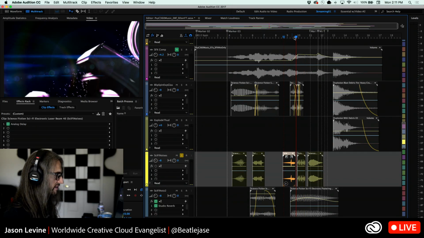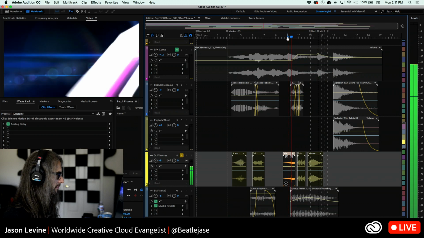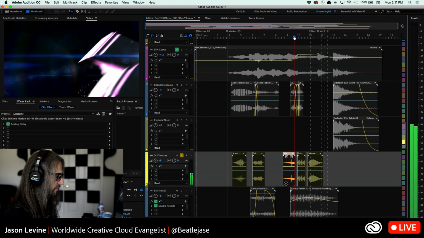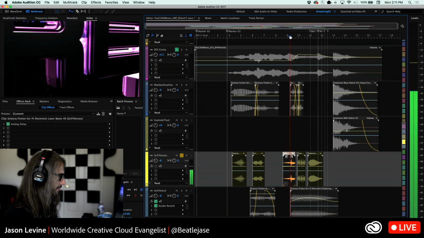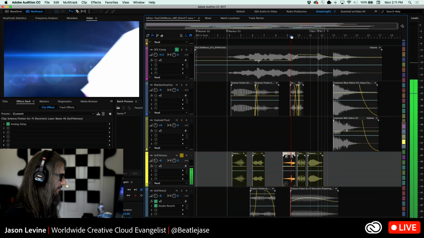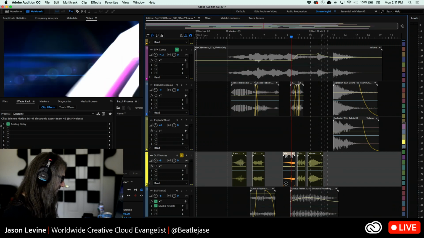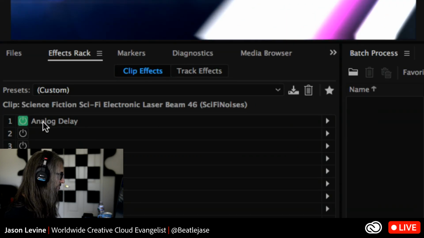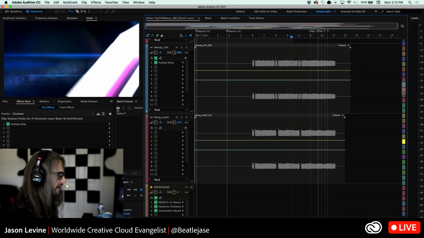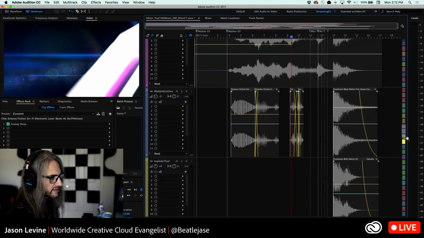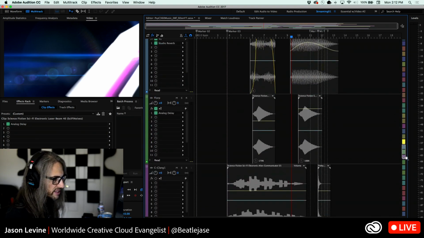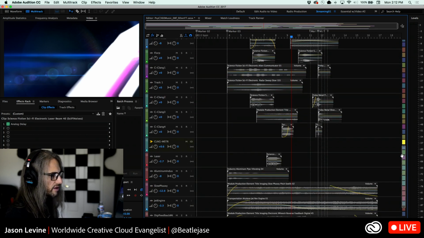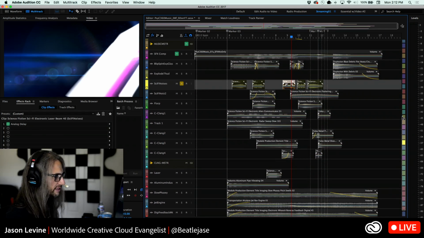where we have, again, kind of Mickey Mousing that little burst of light right there, we've got an analog delay applied at the clip level, okay? And that's literally just there to extend or elongate the sound of that particular piece of sound design for that one little blip in time, that one little moment, okay?